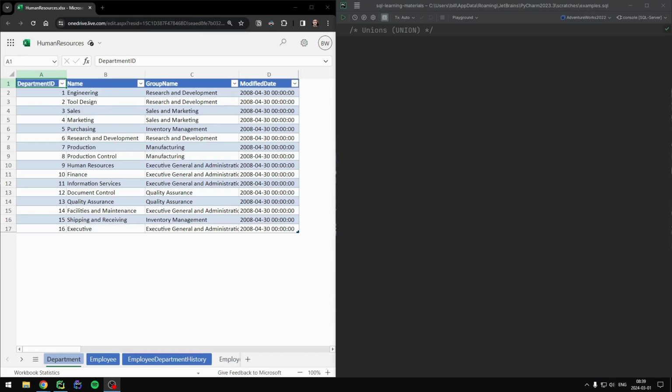Now, we don't really have any good examples for unions in the AdventureWorks data, so I'm going to do a bit of a silly example, but hopefully it illustrates what we can do with unions and why you would want to use them. So let's jump in.